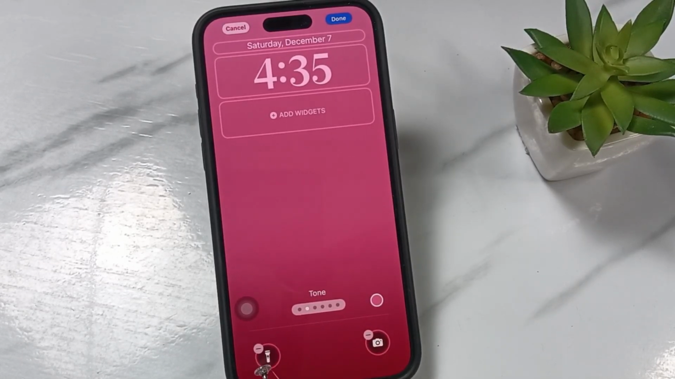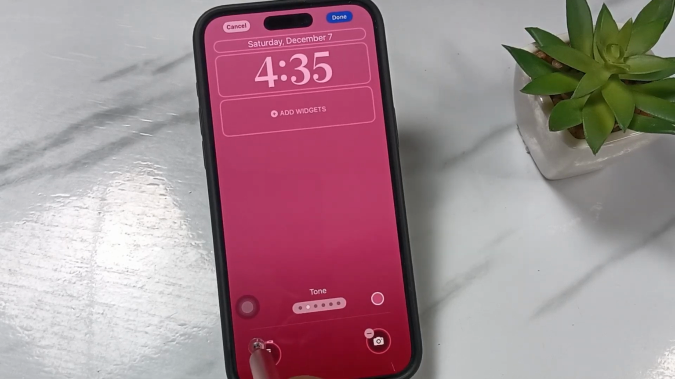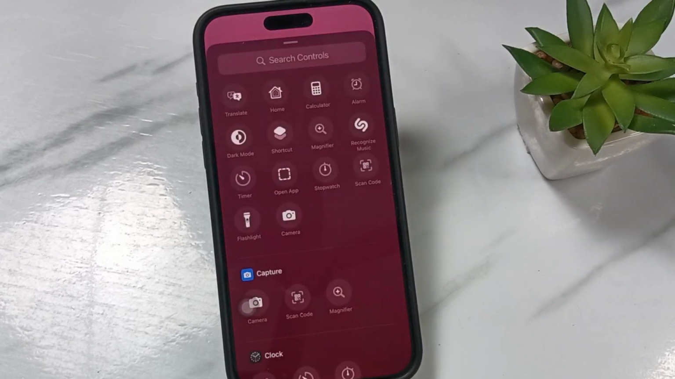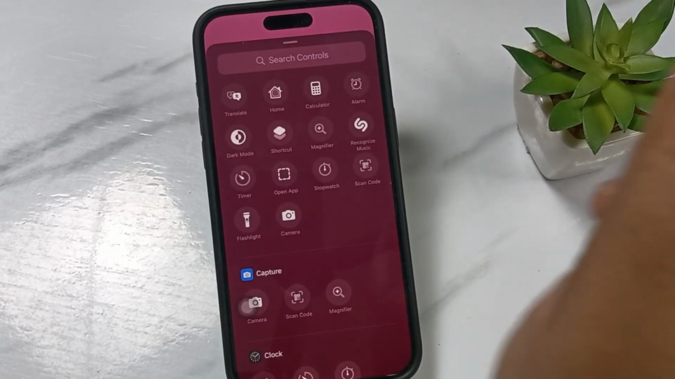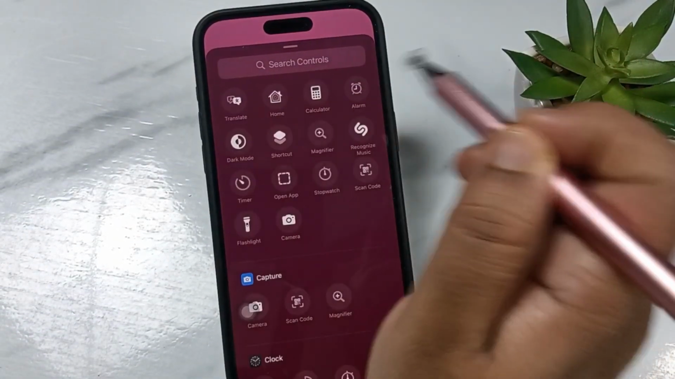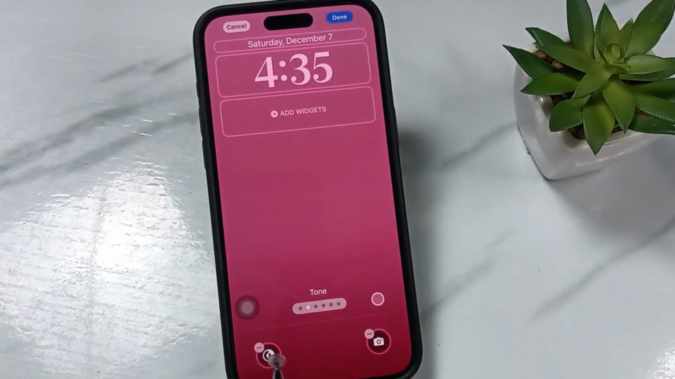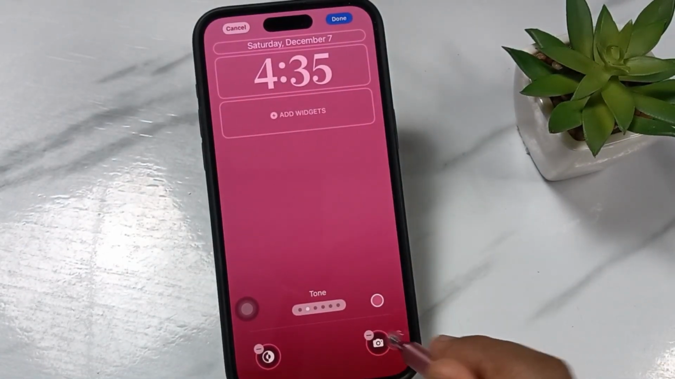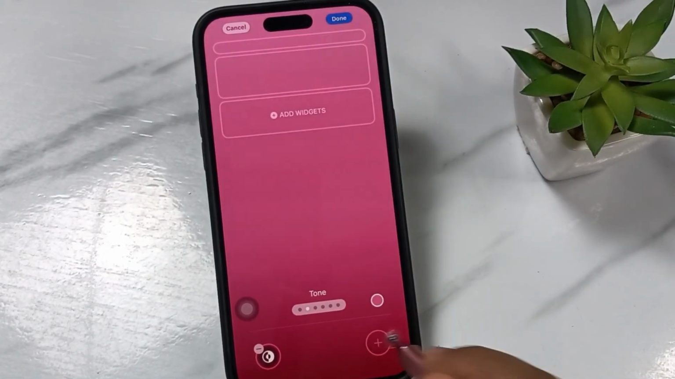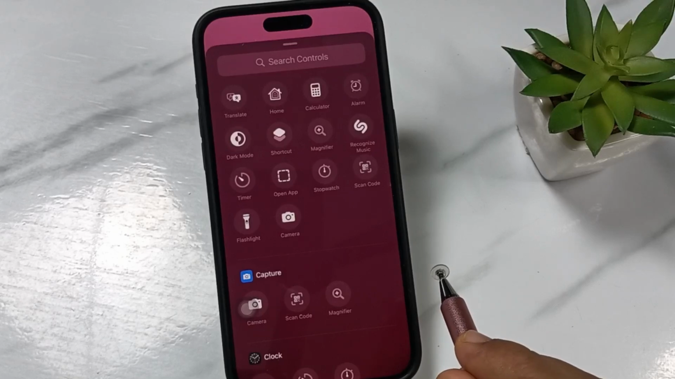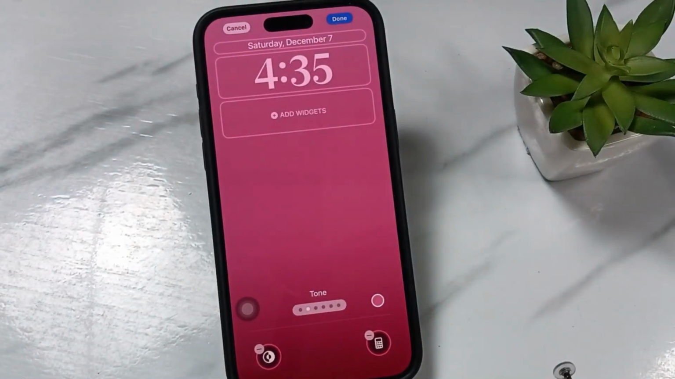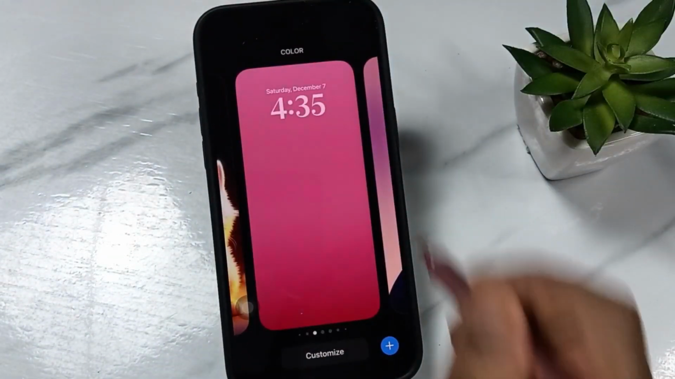So if you want to change this one, now tap on the minus button, tap on this plus button, and from here you can select any controls. So here I am going to select the option dark mode. You can see, and here also I am going to change this one. So here I am going to change to calculator. That's it. Now tap on done.